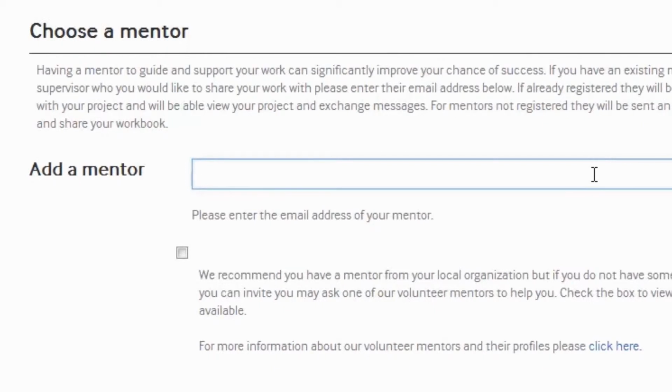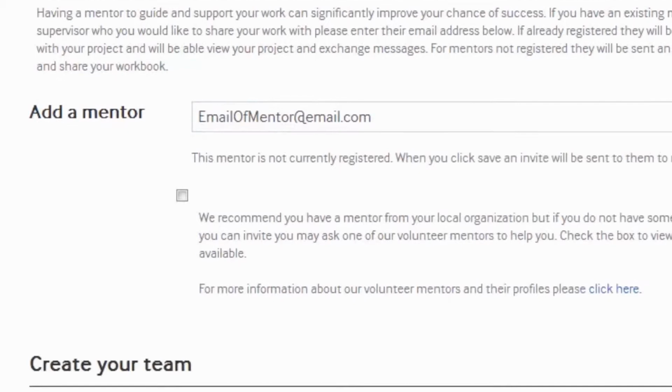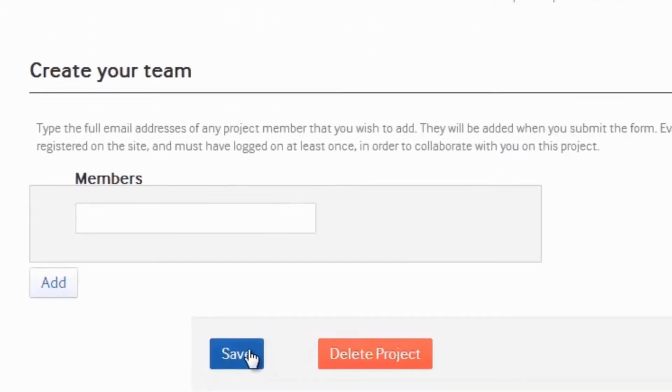For options 1 and 2, type the email address of your chosen mentor into the relevant box and press Save Changes. An email will then be automatically sent to your mentor. If already registered, they will be instantly connected with your project and will be able to view your project and exchange messages. For mentors not registered, they will be sent an email invite explaining how to register. Once registered, you will be connected to your mentor and they will be able to share your workbook.